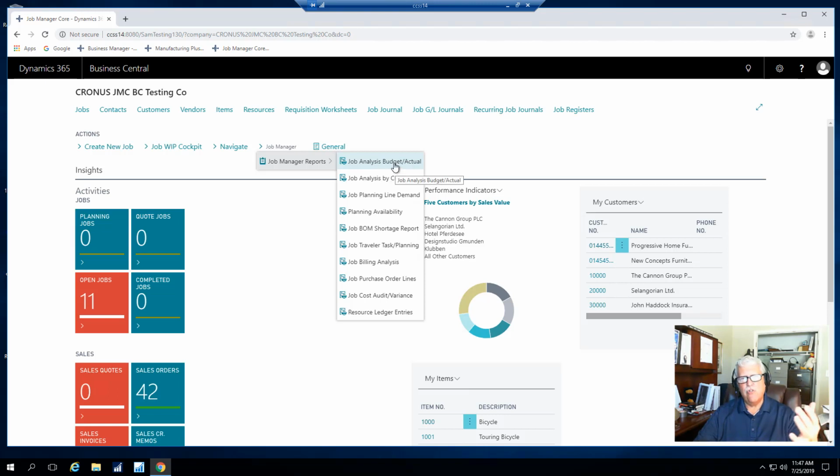There's a budget to actual comparison, analysis by customer, planning line details, and planning availability. There's a very nice job traveler; we talked about the sequence of operations, and you want to be able to generate a traveler for the shop. There's billing analysis, how you're doing on the billings, purchase order lines, and resource. Two of these are important: the cost audit, an audit trail of the jobs, a nice detailed report of all those transactions against the job. And then the resource entries: what's our utilization on employees, what have they been working on, and what about machines, what have they been applied to? All of that information is available on a variety of very nicely crafted reports.